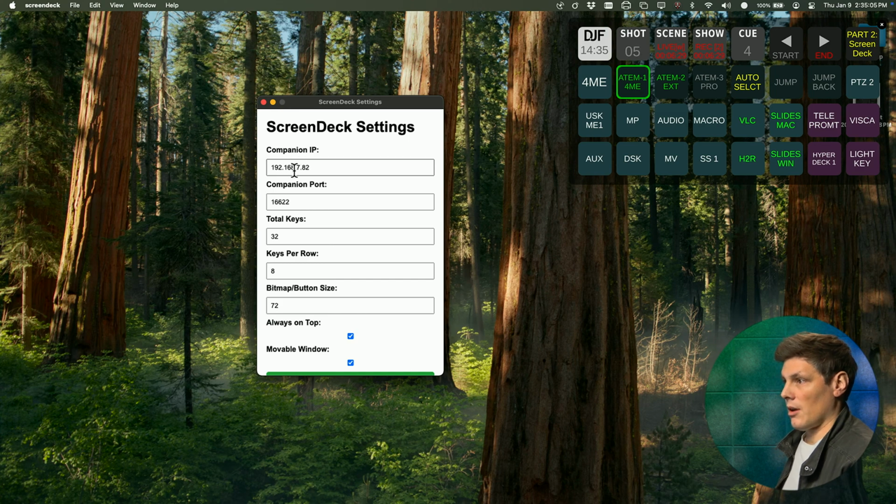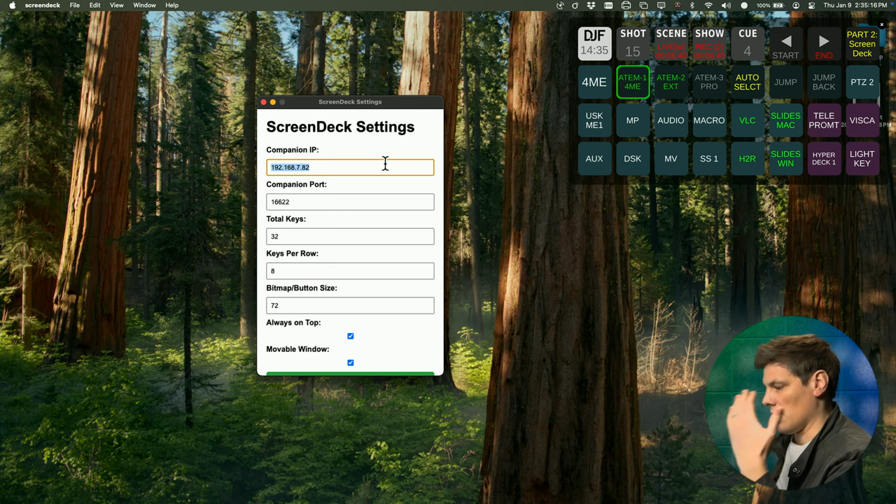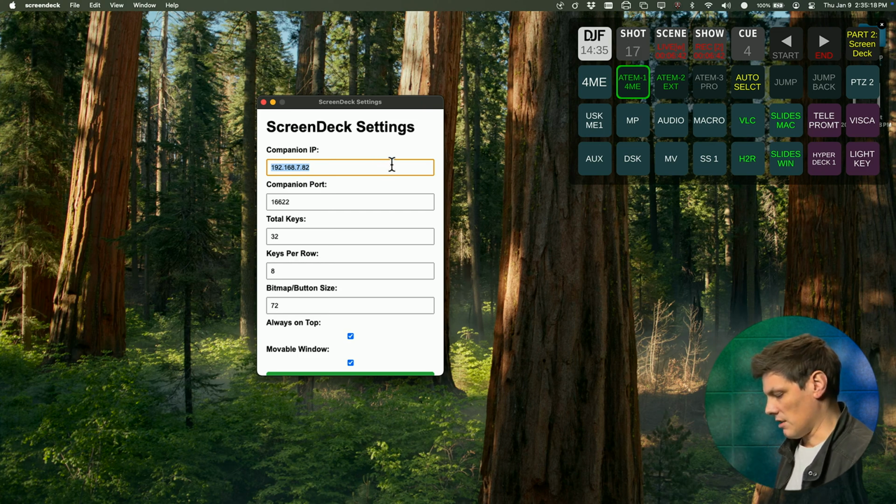Okay, so I'm basically putting in my Companion IP. Like I mentioned, I'm not actually running that on this computer, so this is the address of my computer on the other network, but if I had it on my computer, I could just put in a local address, which would be 127.0.0.1. Companion port, you can leave that as it is.